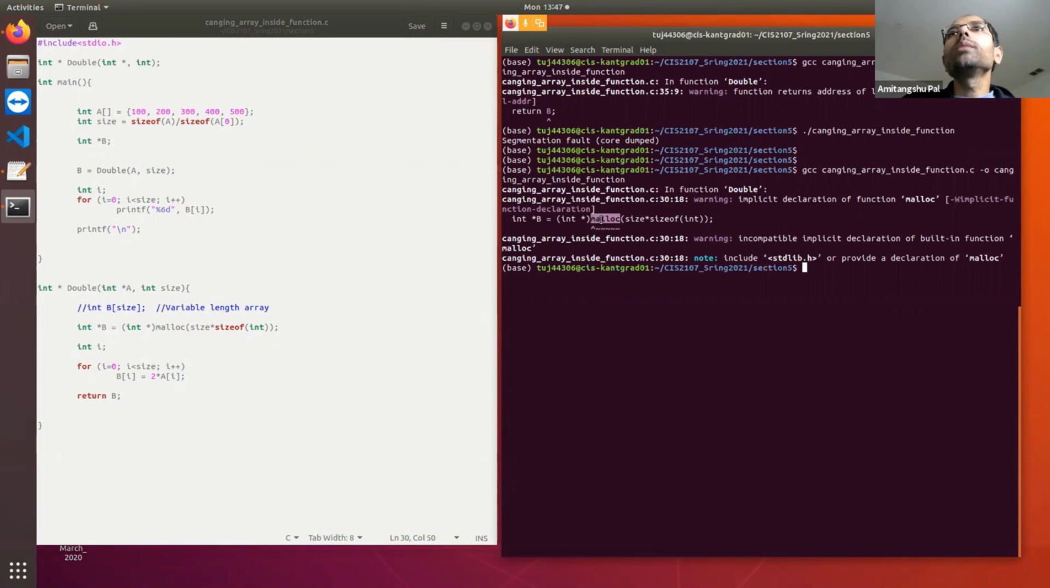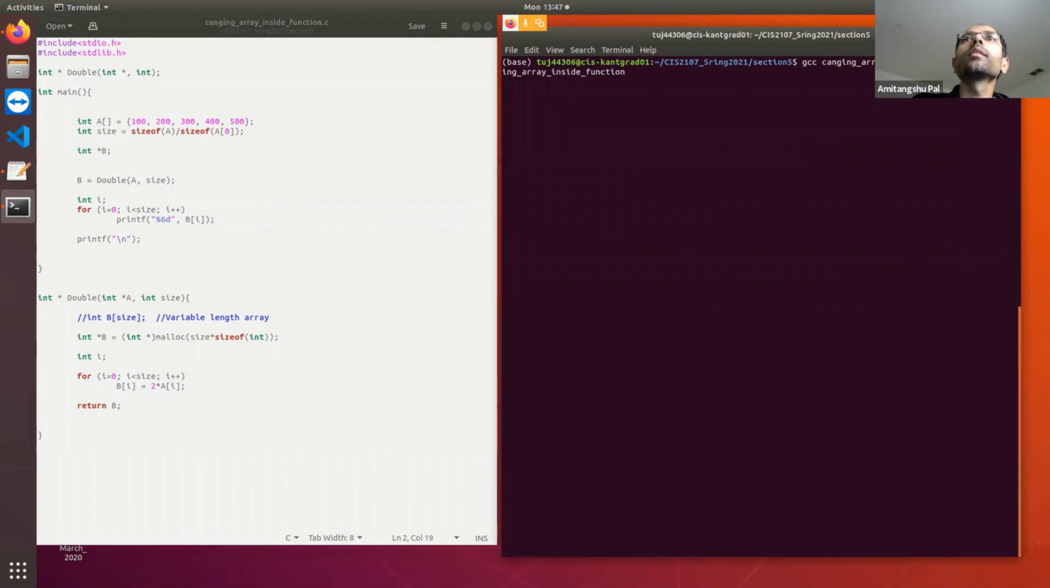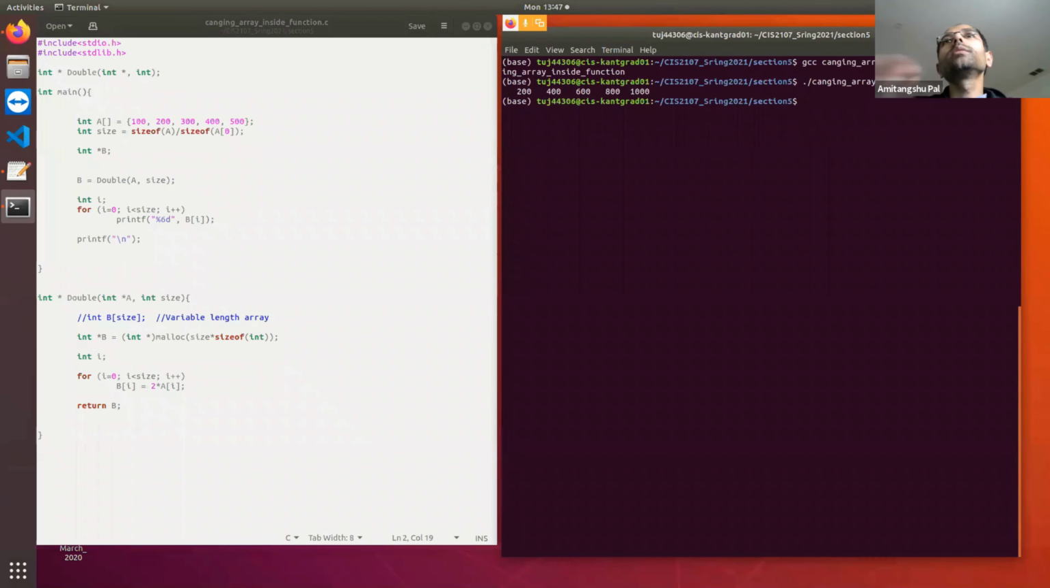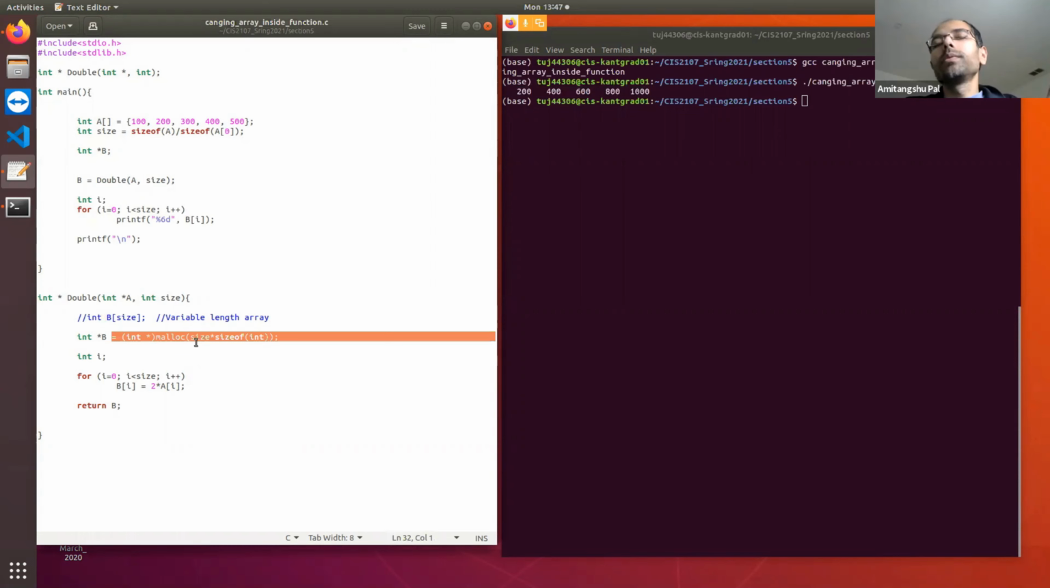Okay, so it is giving a warning because I didn't include the stdlib.h file. Okay, so now there is no warning, and if I run this program, it is running perfectly, and it has indeed doubled the values. Okay, so just by changing this line to this line, the problem is resolved. Yeah. So what's happening? Let's quickly see this methodically.